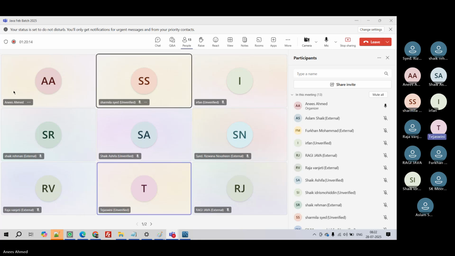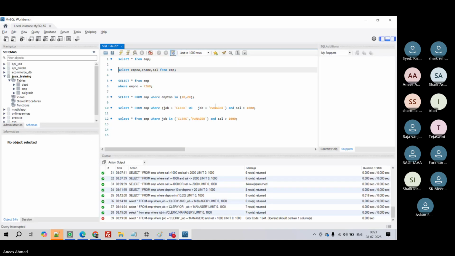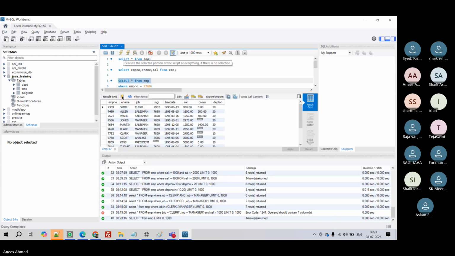Sir, question. Yes, ma'am. Employee information along with the employee name for all the employees. How to write that? Employee information along with the employee name. So select star from EMP is enough, right? When you write it, you'll get all the details. So what do you want? With employee name, right? Yes, sir.